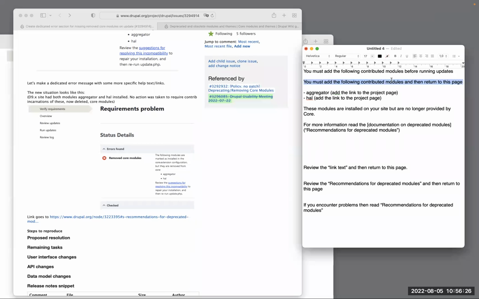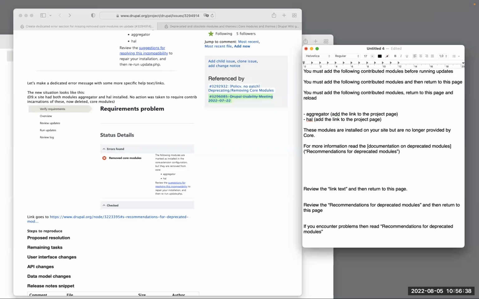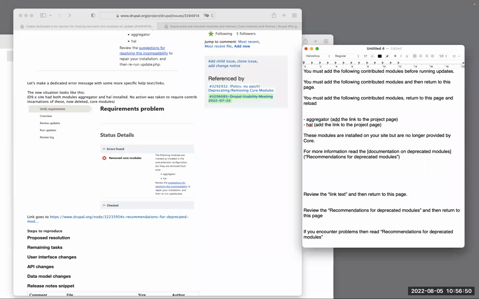Should we have some punctuation at the end of the first sentence, either a colon or a period? Yes. I would put a period. I would put a colon if we were just finishing the sentence with "you must add the following contributing modules:", but we've got an extra bit there, so personally I would end it with a period. Okay, I can go with that.